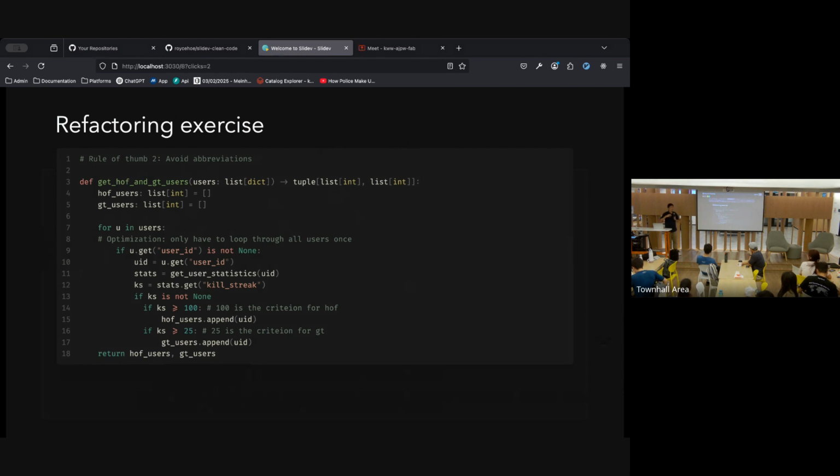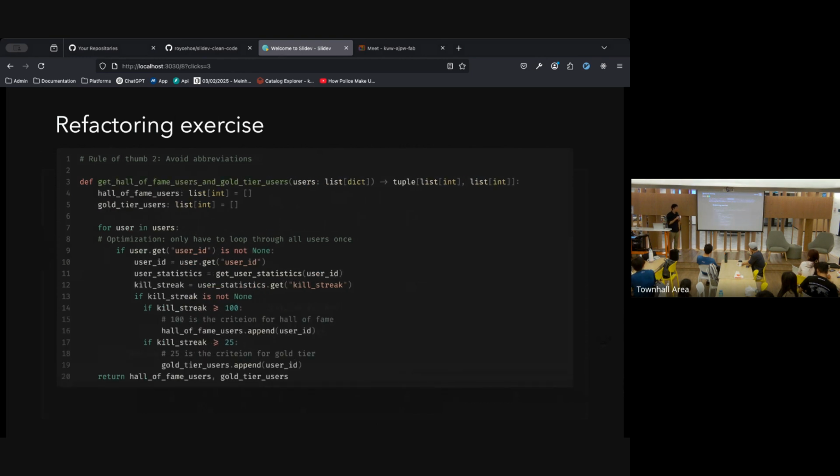Again, when you write code, you want to tax yourself as little as possible so that the code flows like English. So if you were to type the code, it looks something like this. Now it becomes a bit clearer what this code is supposed to do. It's supposed to get Hall of Fame users and gold tier users. And it becomes a bit more obvious that, okay, probably these are criteria to see what kind of users they are. Are they Hall of Fame users or are they gold tier users? So yeah, second rule is try to avoid abbreviations.